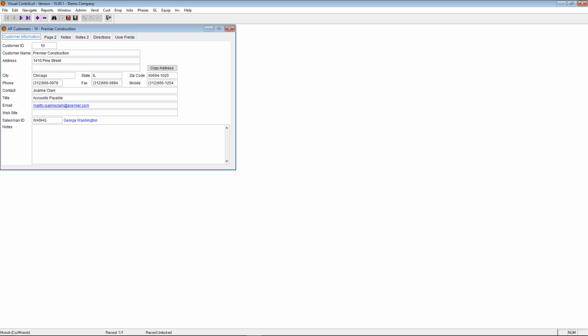So on the customer screen, it always comes up to a live record. So you're always on an actual customer record in our system. If you want to create a new record, up on the toolbar here, hit the plus key, which will add a new record. You don't want to come in here and try to change this record to be a new record because that will change this existing customer. So you always want to hit the plus key to add a new record.